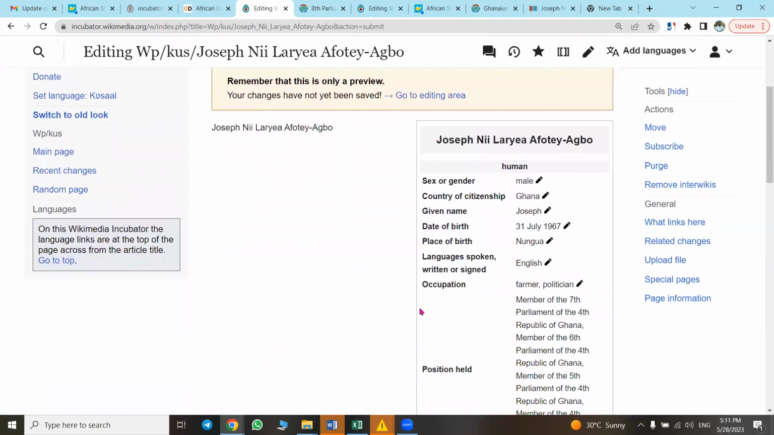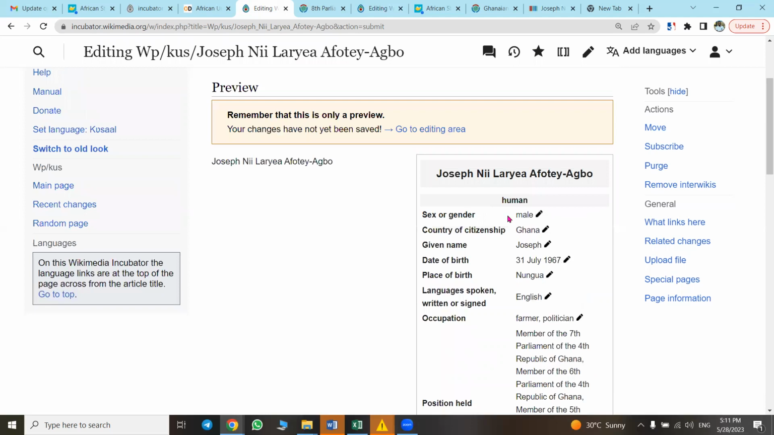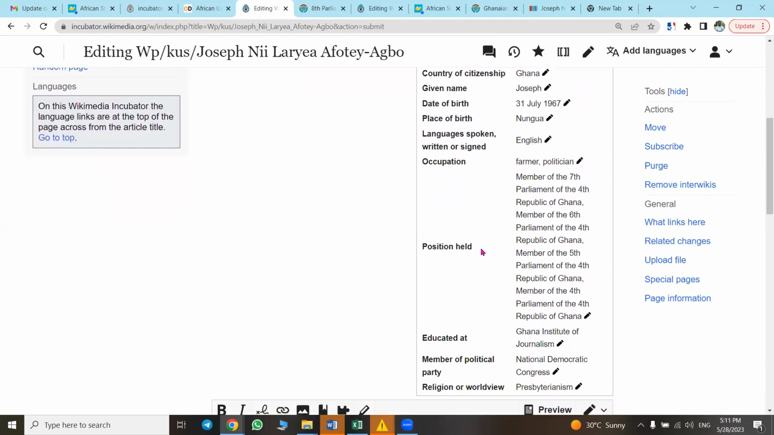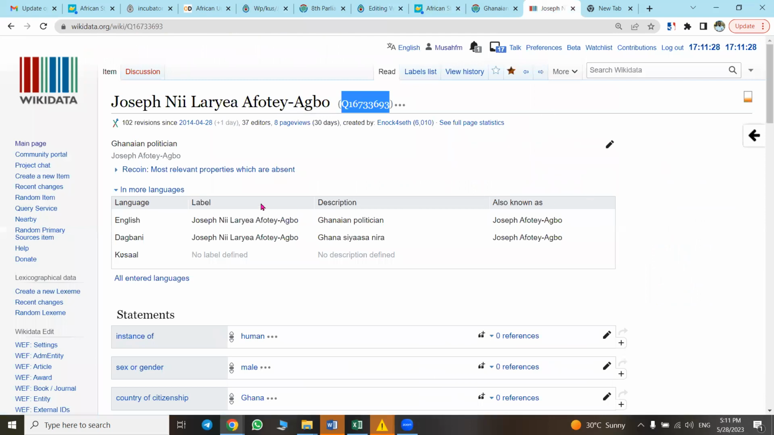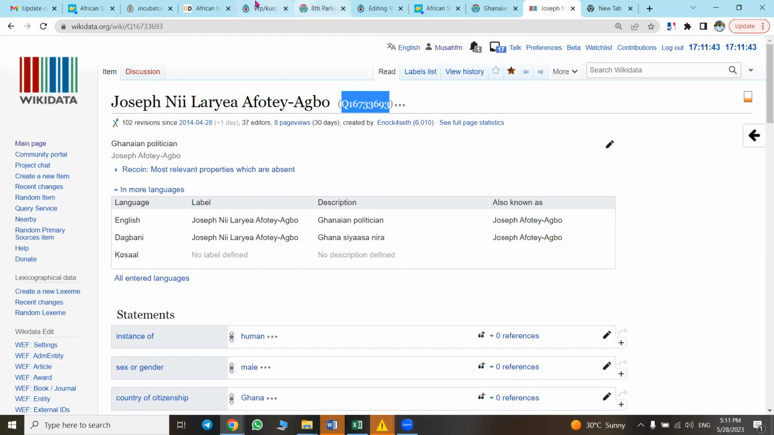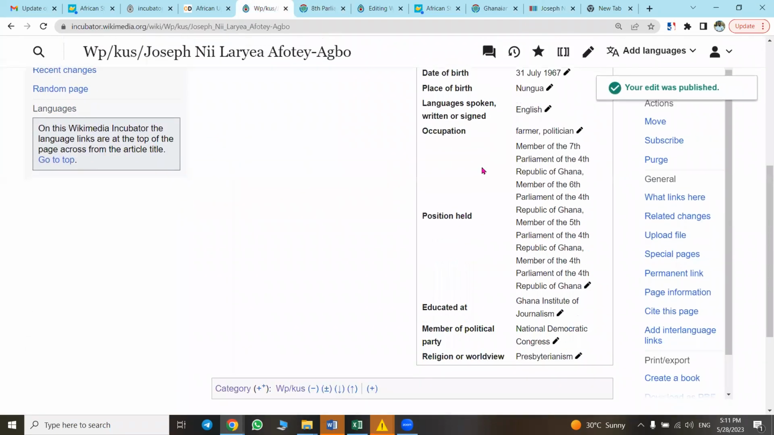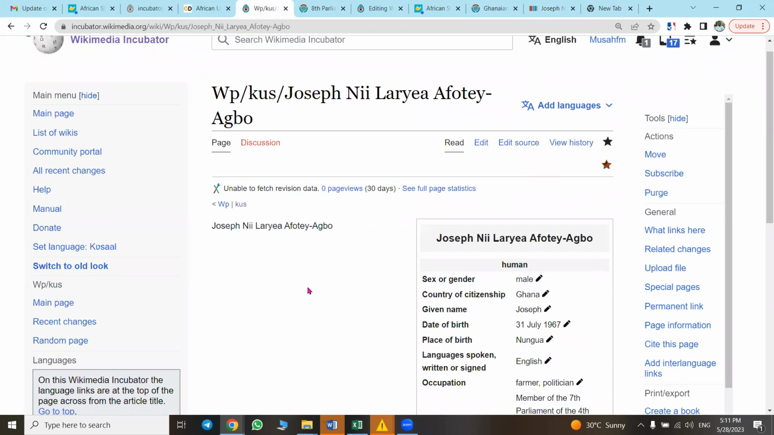I think the data box is there. The data box is here. Then we come and publish. Okay, so we are not seeing his photo because in his Wikidata item, there's no photo. But all other information in the Wikidata will be reported into his Wikipedia account as it is seen here. So I think that's how we add the data box.